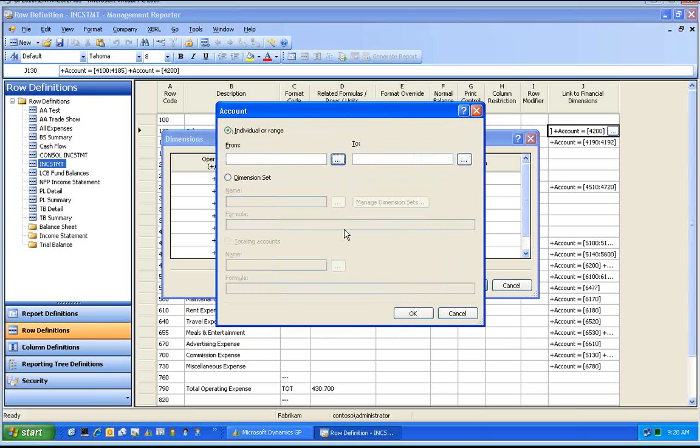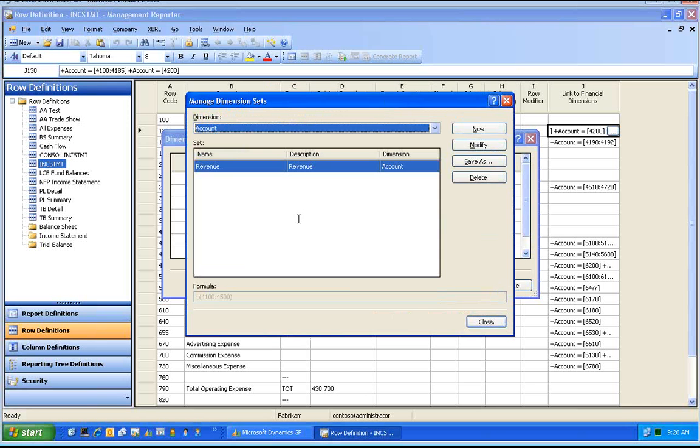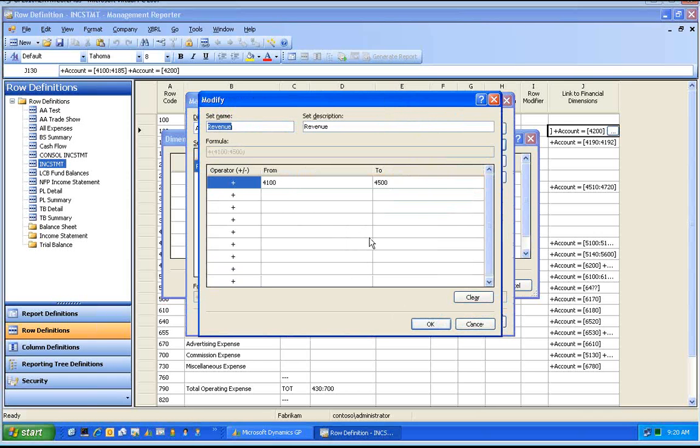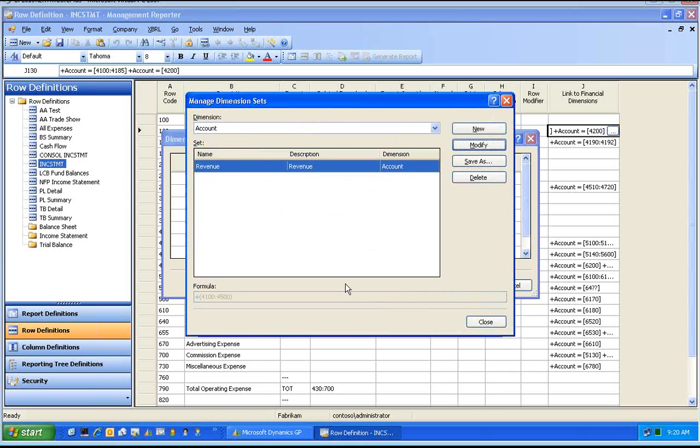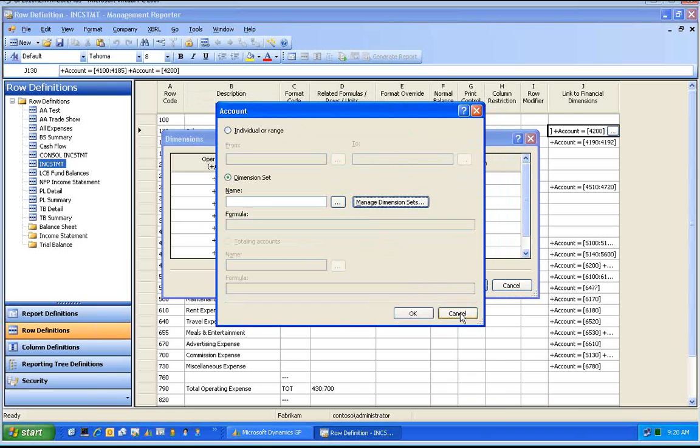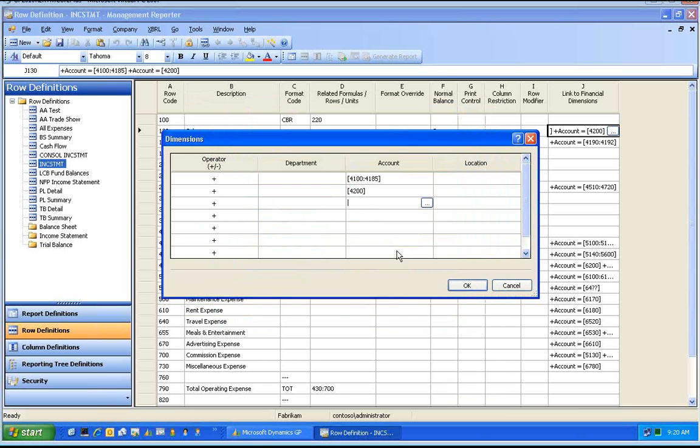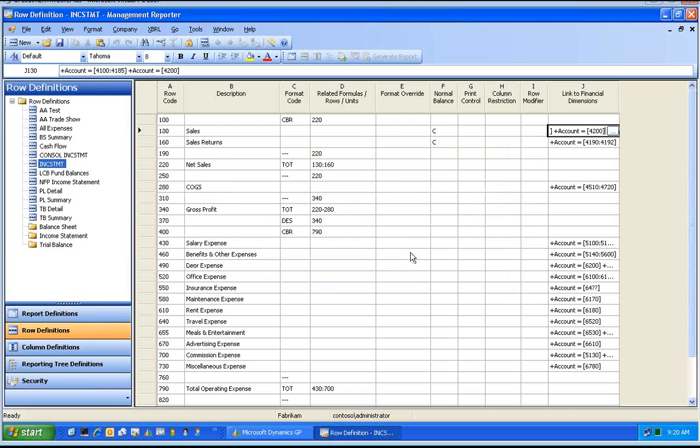This is very similar to what you're used to seeing today. Or I can apply a dimension set, and I'm just going to click on Manage Dimension Sets. Here I have one for revenue, 4,100 to 4,500. It's pretty straightforward, and I can add additional ones if I choose to as well, but I've just done this range here. Using those dimension sets as opposed to account sets will allow you to filter on department or location or anything like that. So you could create your dimension sets based on those as well.